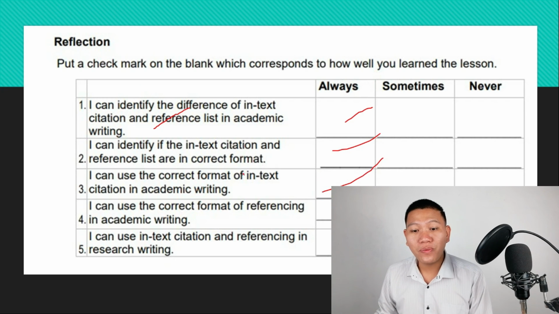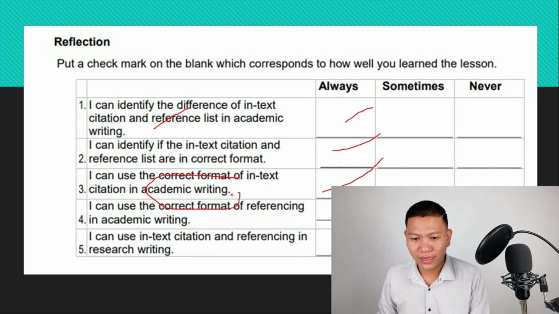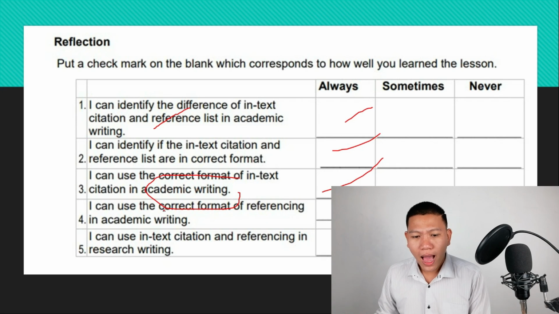Okay? So when we say academic writing, these are the writing activities you do inside the school, or those projects to be submitted to your teachers. We call them academic writing. Your assignments are academic writing. Essays, articles, and so on. I can use in-text citation and referencing in research writing. There you have it.